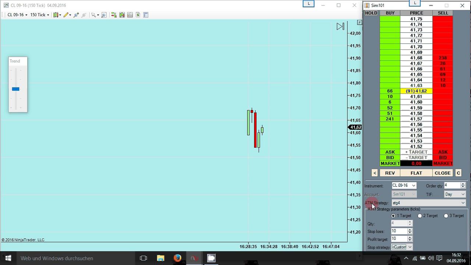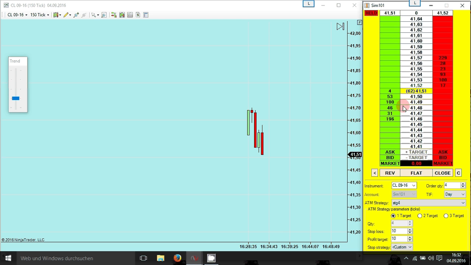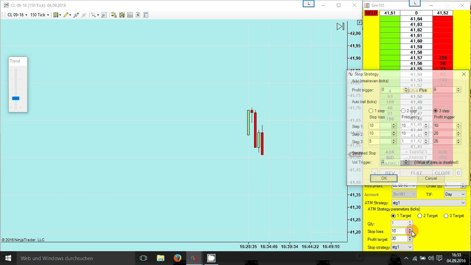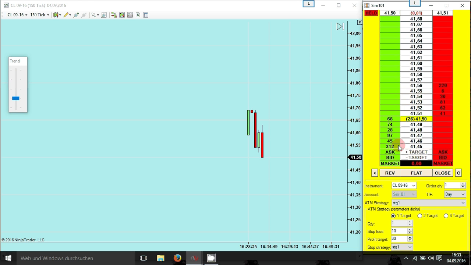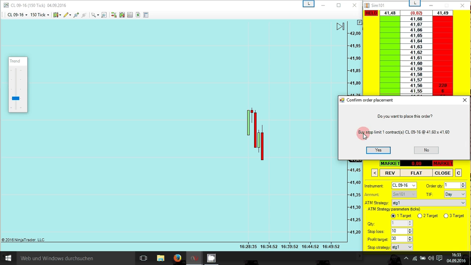Okay, wonderful. So let's go now for the first trade. What we're gonna do now, for example, we have fixed a price of 41.60 here. This is our entry, right? So let's go now, select the strategy number 1, stop strategy number 1. All right, let's go to 41.60 and give an order, stop limit order with 1 contract.